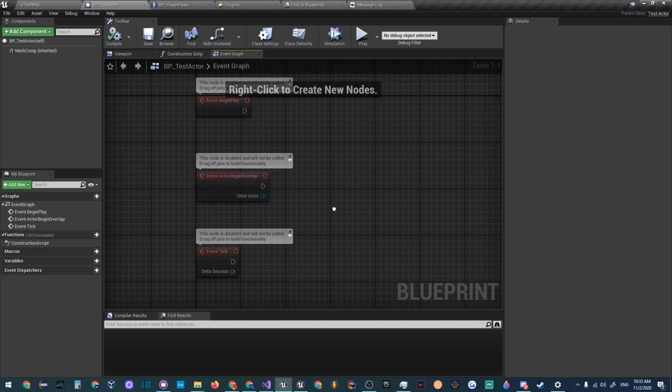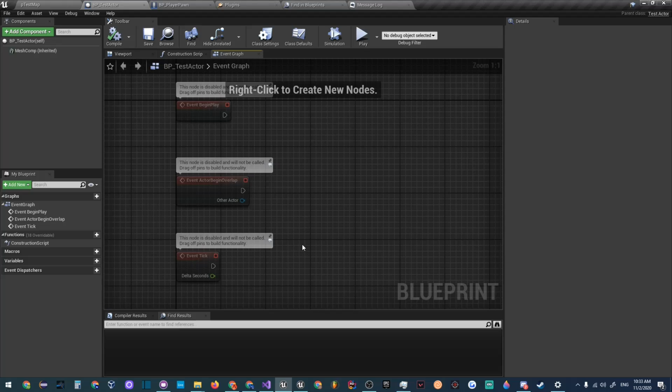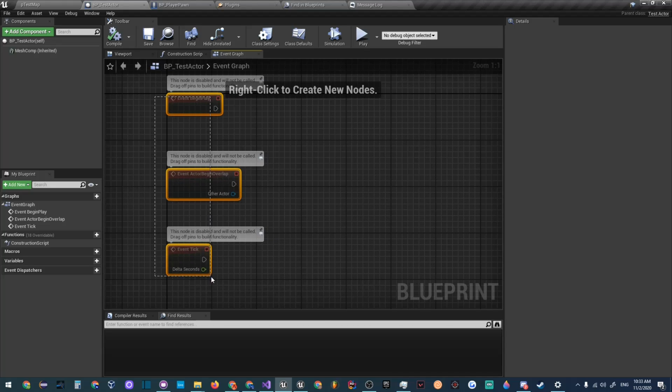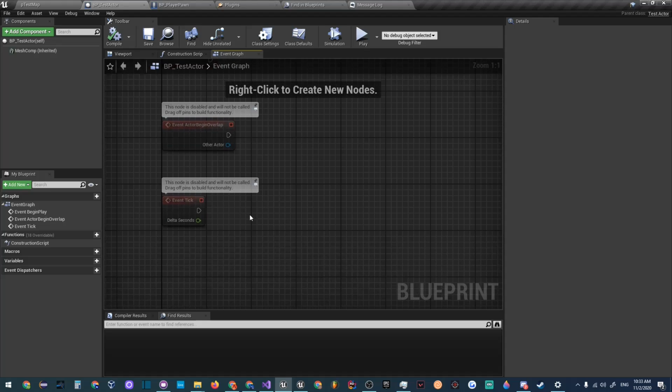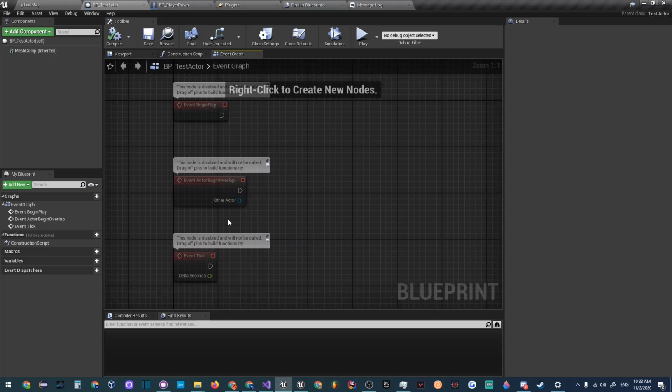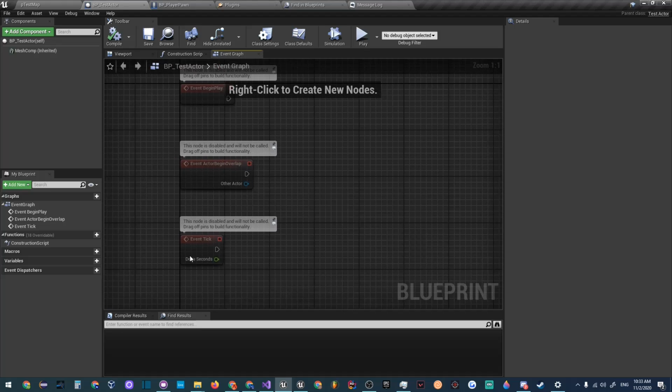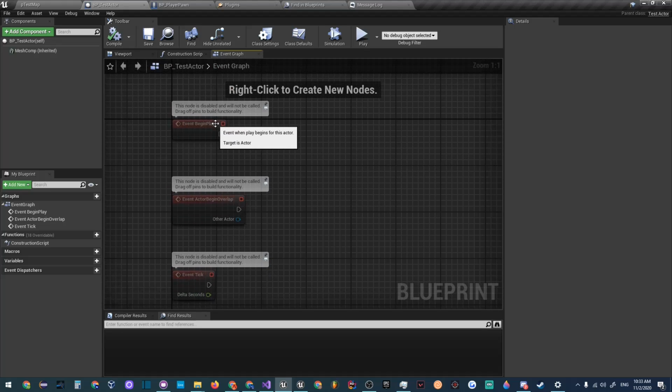So if you go into the event graph, I also promised that I would teach stuff about the event graph here. So in blueprints, this is the event graph. All these events are basically void functions. Then you have familiar events like event tick, begin play. We haven't covered event begin overlap, but it is pretty self-explanatory. So tick is called every frame, begin play.